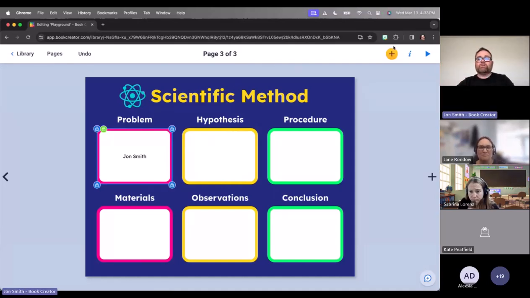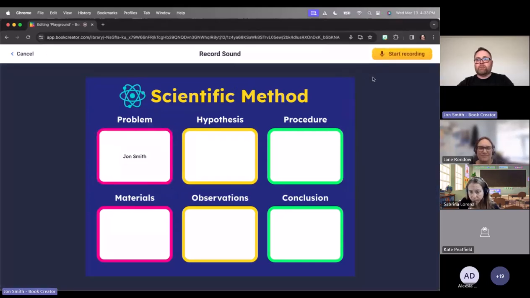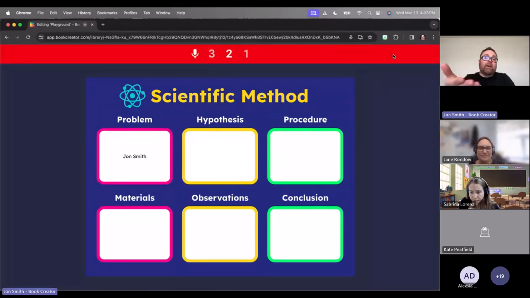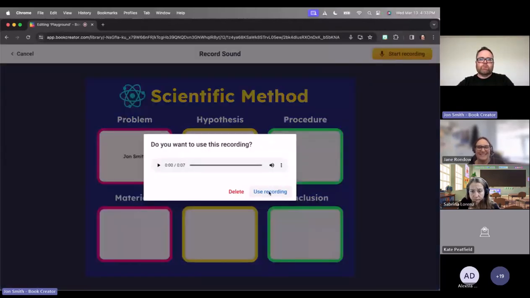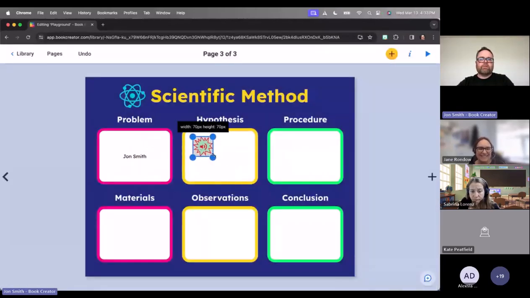It doesn't, because if I want to go back and click the record button and start my recording, I can add that on top. My hypothesis is that the more expensive golf balls are going to perform better than less expensive golf balls. I hit stop, use recording, and look, I can put that hypothesis right there on top of it. So you can really allow your students the opportunity to kind of really express themselves, right?